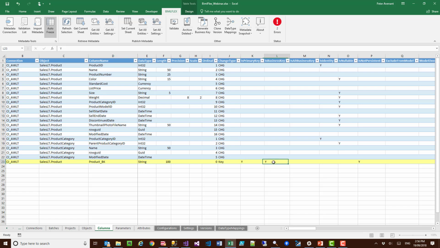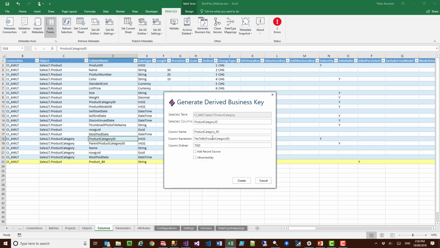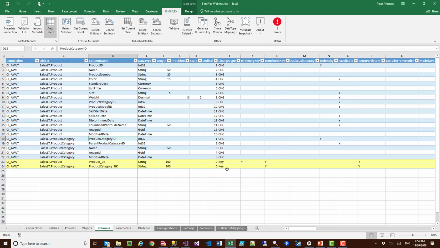The next one is I want to do the same thing on my product category. So again, I'll just hit generate business key over there, add those, and boom, there we go. That's how quickly I've just added two business keys to the system.